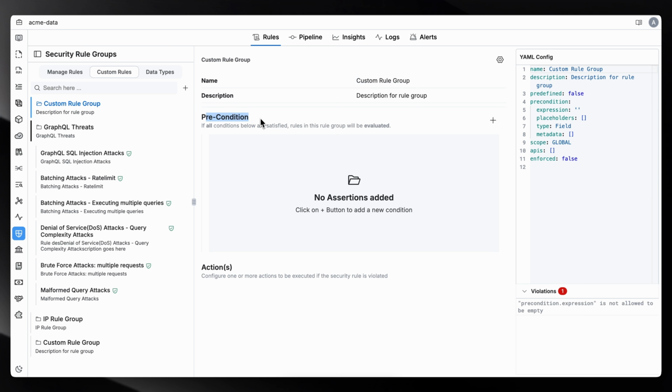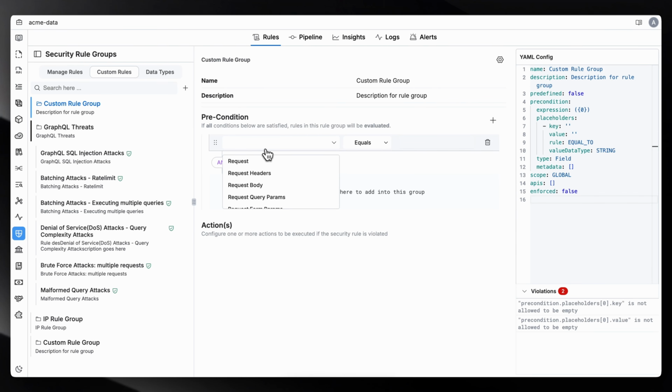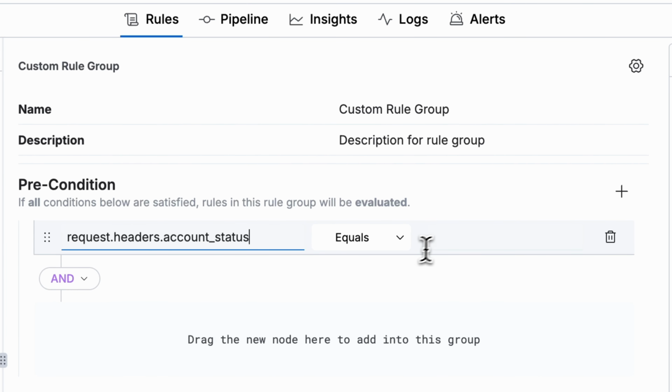This is the precondition I mentioned in the previous video, which has to be evaluated before checking any rule within this rule group. So let's take a look at plus. I want to create a policy for all the account status. Now account status is, for me, inside the header. So account status equals inactive. So this rule group is only applicable for all API calls which come with a header called account status and it has inactive as a value.